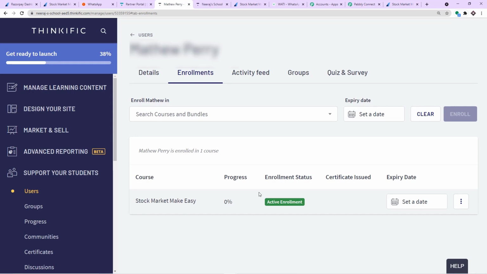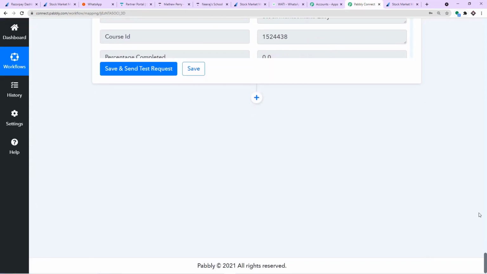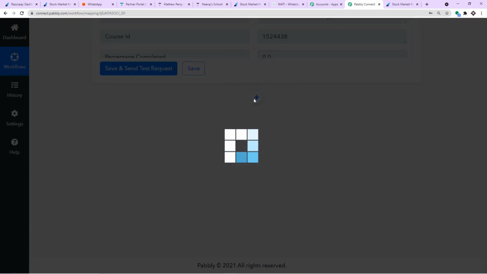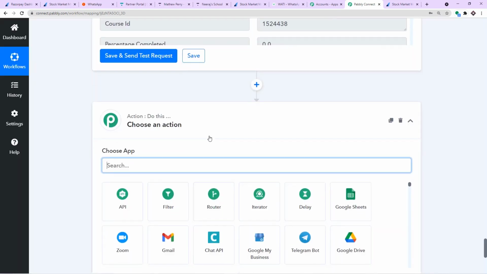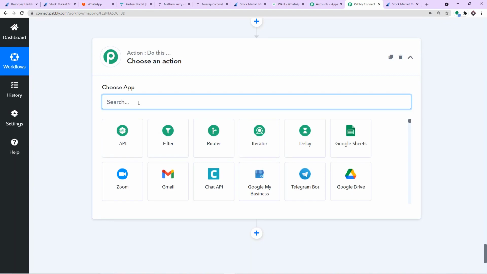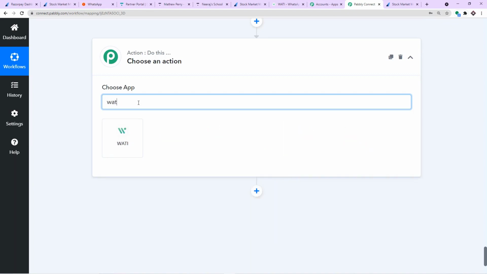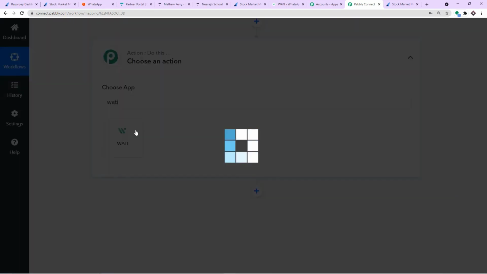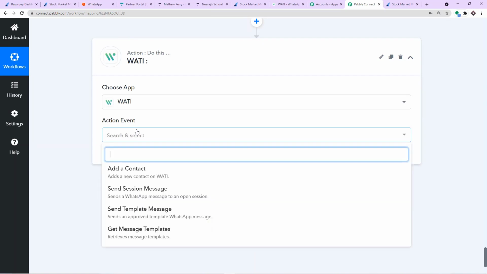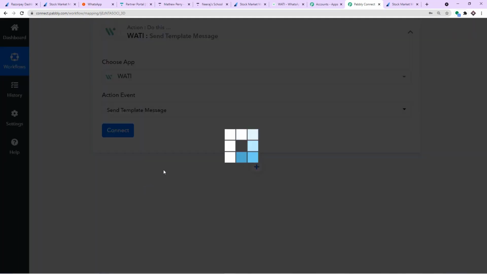Excellent. So what's next? Now that Matthew Perry has been enrolled to a course in Thinkific, we are going to send him a confirmation message. So what I'm going to do here is to send him a confirmation WhatsApp message. We are going to use the official API of WhatsApp, that is Wati. So I'm just going to introduce one more window. I promise you this is the last window. And in the choose app, let me just add Wati. Wati it is. Now in the action event, how about we make it as send template message?